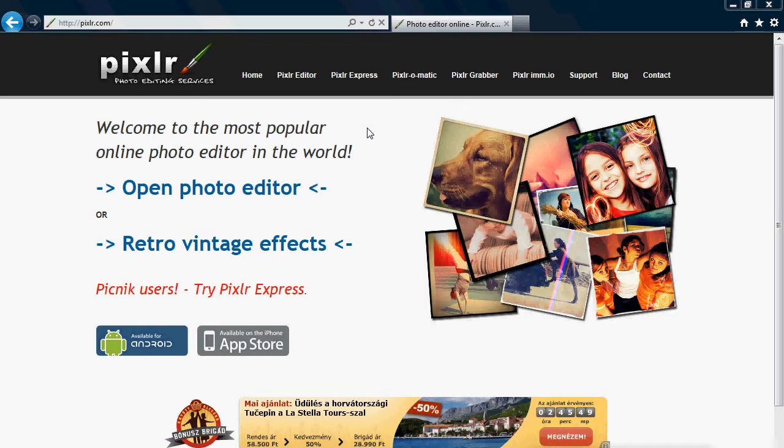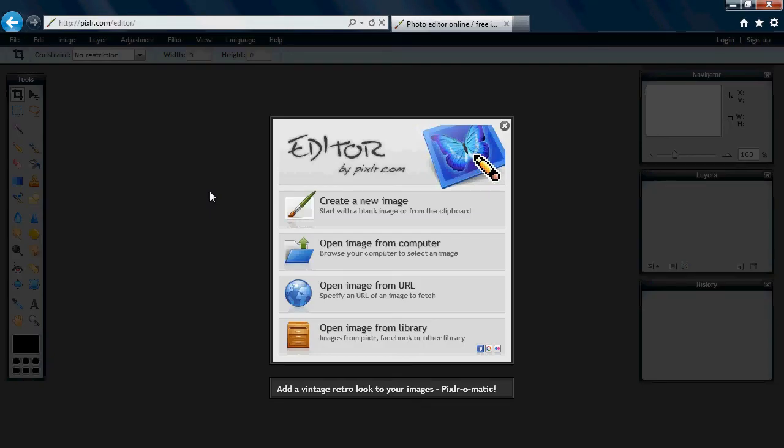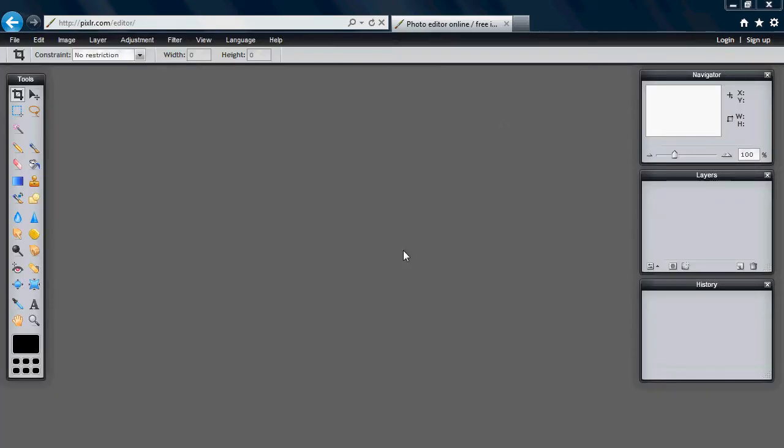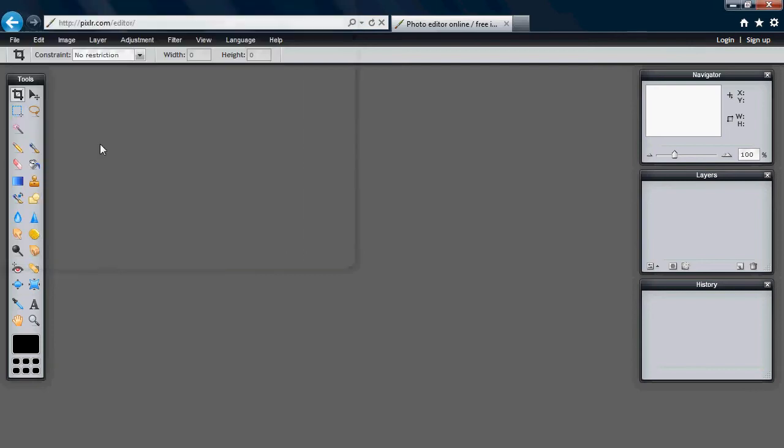So this is the website, and what I'm going to do is click on Open Photo Editor, and then say Open Image from the computer. So I have 2 of the images here that I want to process, or that I want to merge as a duplicity picture. So I'm going to open one of them.